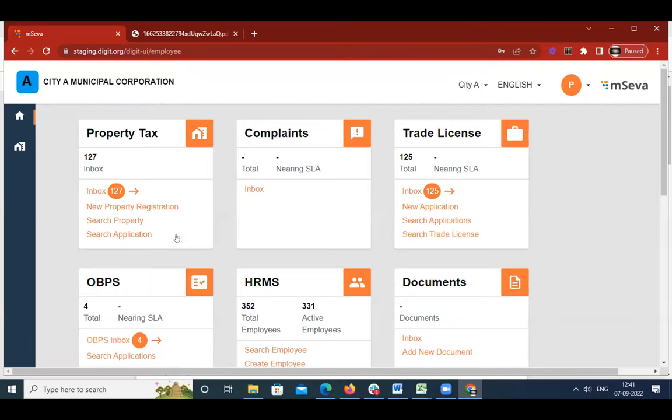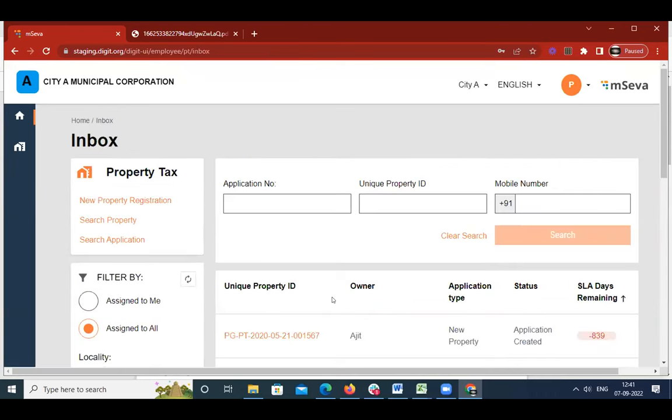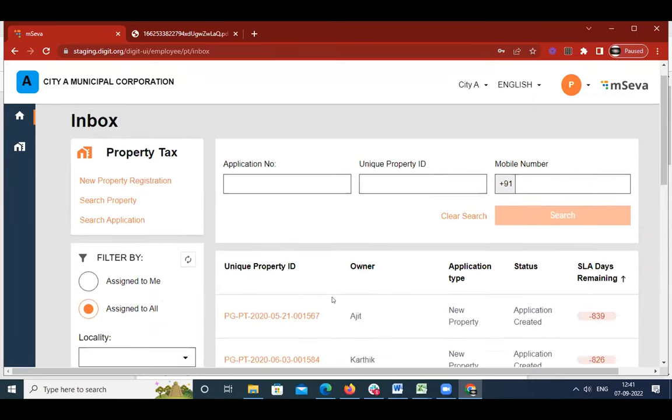So this application can be searched by using the search application as well, and can be seen from the inbox. So we'll go into the inbox. First of all, we can see the inbox here. It is a common inbox across all the DIGIT modules, all the DIGIT products, you can see.